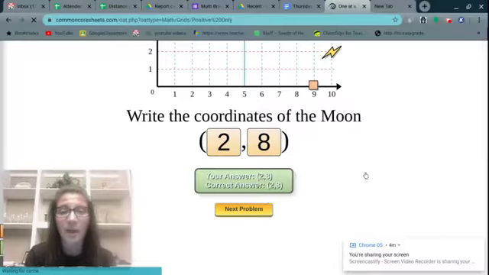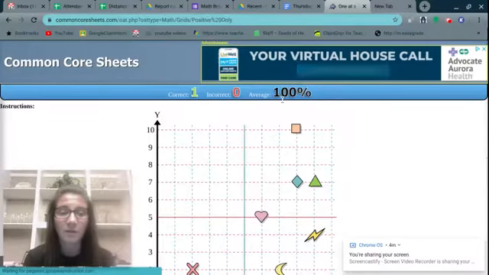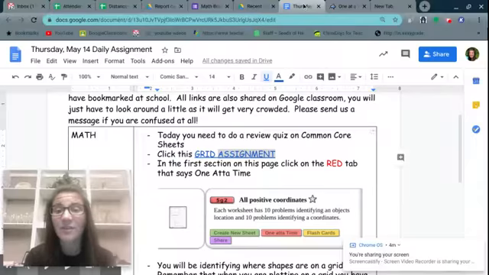So next problem, I click on my next problem. And I have 1 correct, 0 incorrect, and my average is 100, right? That's what you're doing. There's only 15. You only need to do 15. Tell me what your percentage is when you are done.